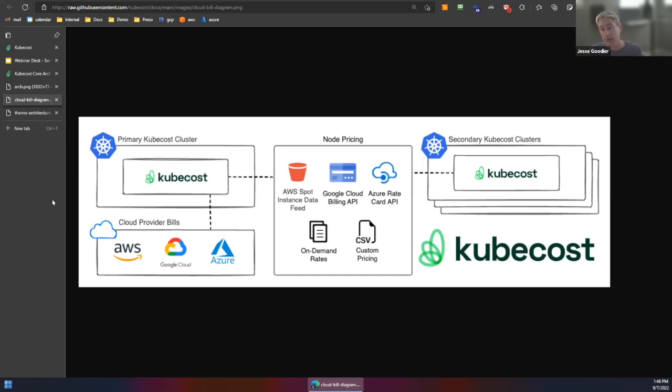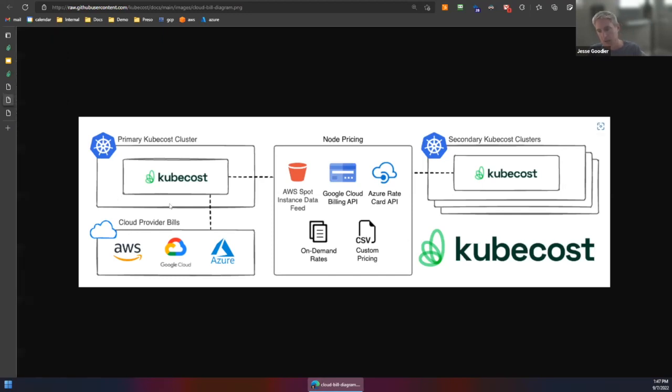And that is a one-time setup, per cloud provider or per account for those cloud providers, where you give us read-only access to pull in that data. But that is very commonly used for many Kubecost users.